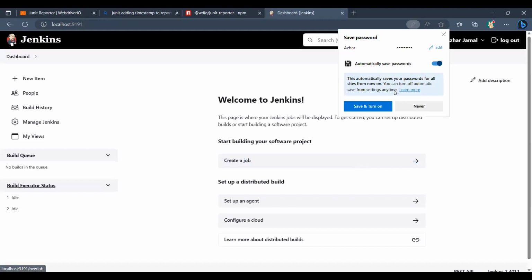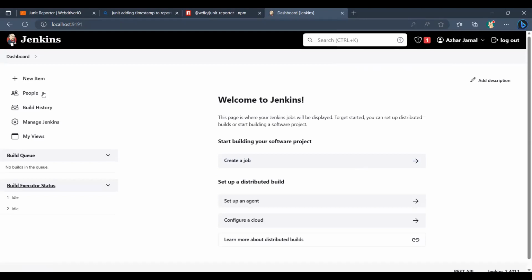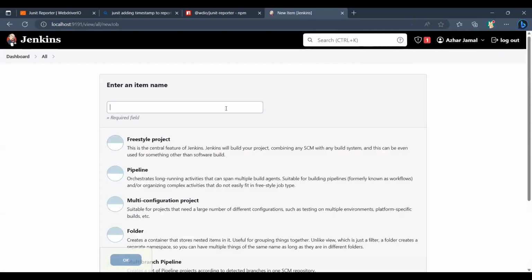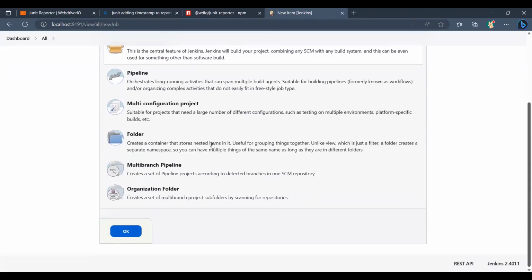So this is my dashboard. Now these are the items which you have to work with. If you click on New Item, I can run my first project. I'll just write WebdriverIO practice, tell it to be a freestyle project, and click on OK. Let me go down. Yeah, I'll click on OK.